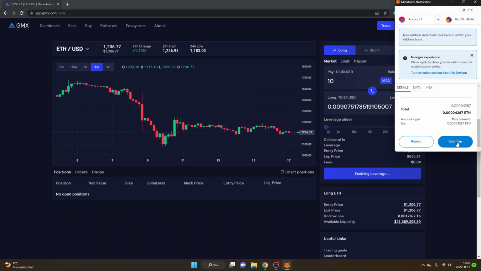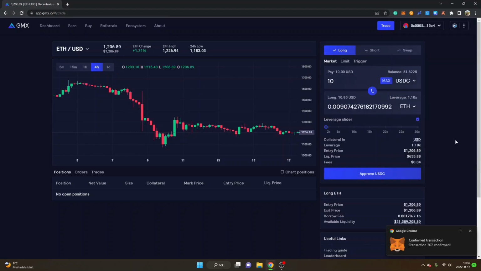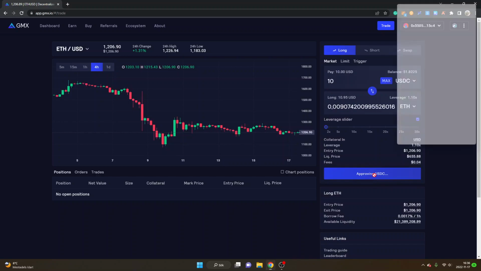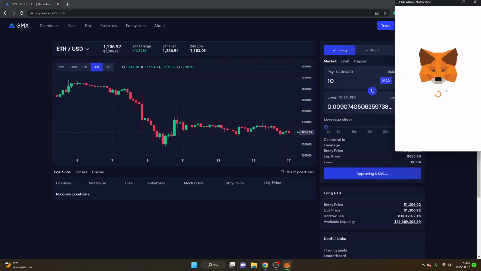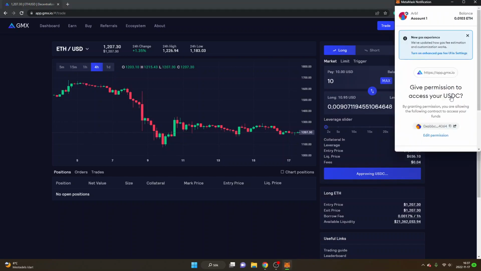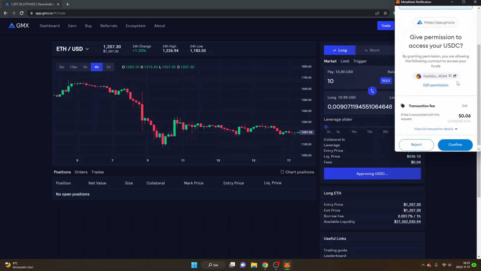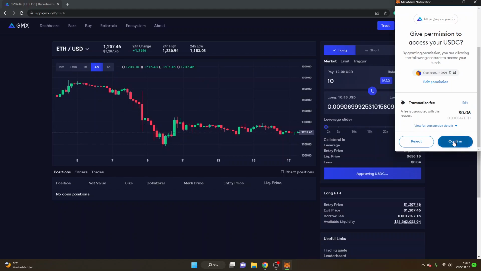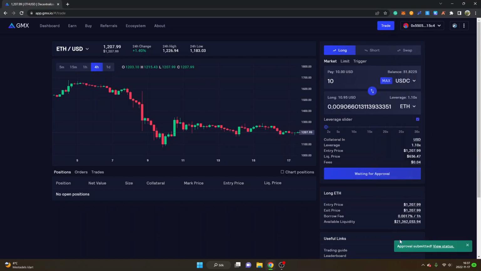I will just confirm this transaction right here. My first transaction is confirmed, so leverage is enabled. Now I will have to approve the USDC, so I'll click on approve USDC. And then I will get a new MetaMask notification, give permission to access your USDC. You can see the transaction fee, and I will click on confirm. Approval submitted, transaction confirmed. And now you will see long ETH.